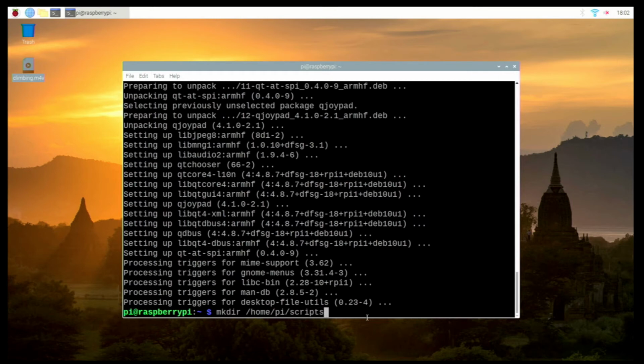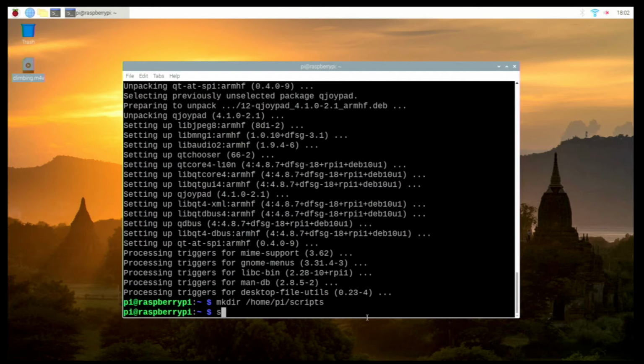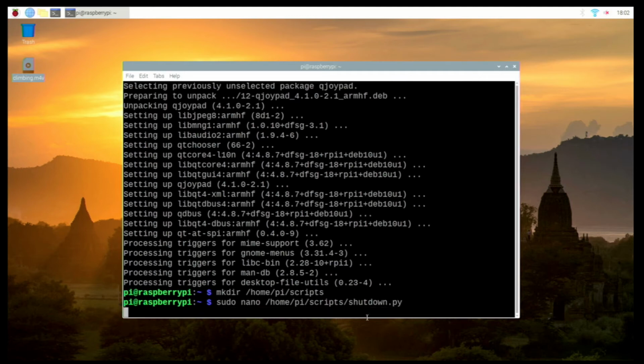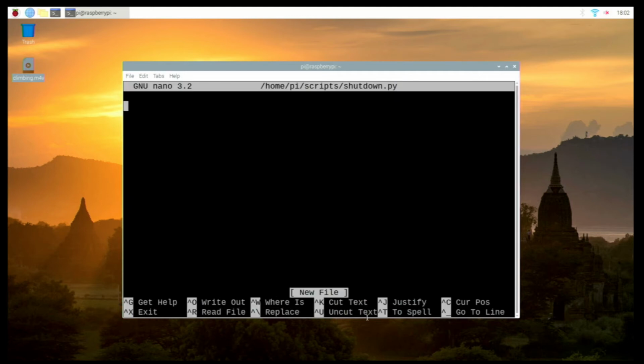So we'll make a new directory in the home and Pi folder. We'll call it scripts, and then we'll do sudo again, nano, this is the text editor, and we're going to go back into that folder and tell it shutdown.py. This is a blank file, it doesn't exist yet. We're going to write it right now. This is the Python script that is going to listen for and execute that shutdown command with the escape key.